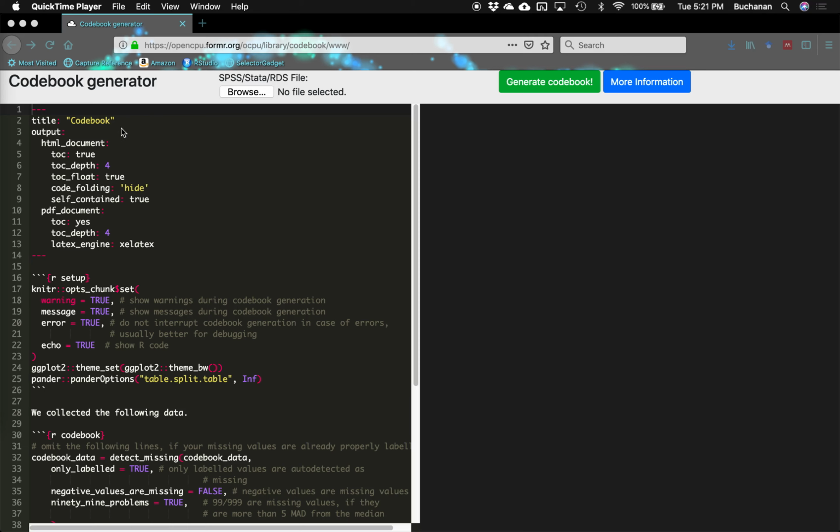Codebook here is an R package that allows you to make metadata codebooks, and Ruben has posted a really great tutorial on how to do this in R. So this tutorial is how to use the online codebook generator, which is especially useful for folks that are more familiar with graphical user interfaces and a little scared of R.